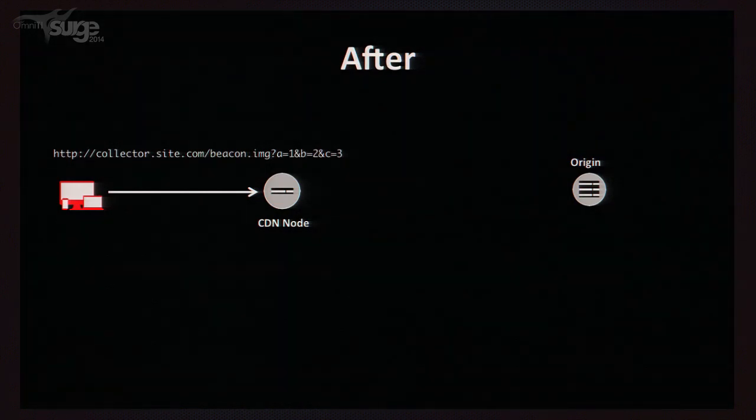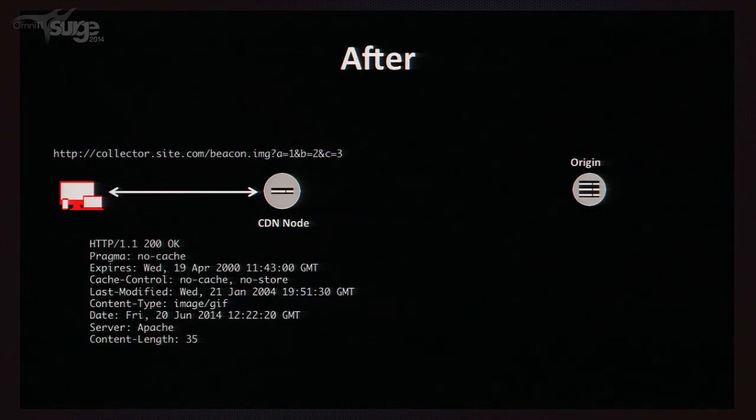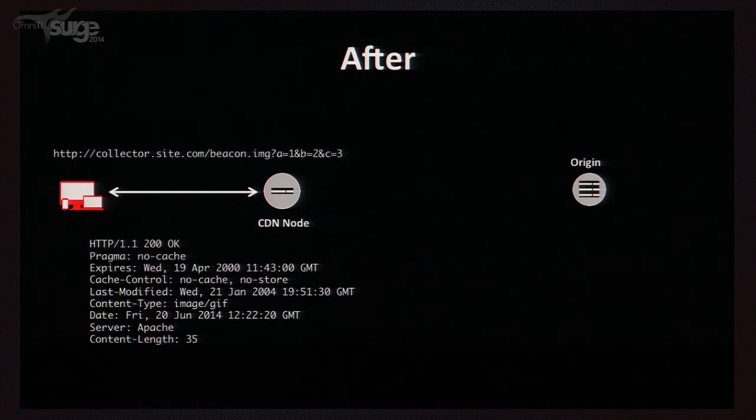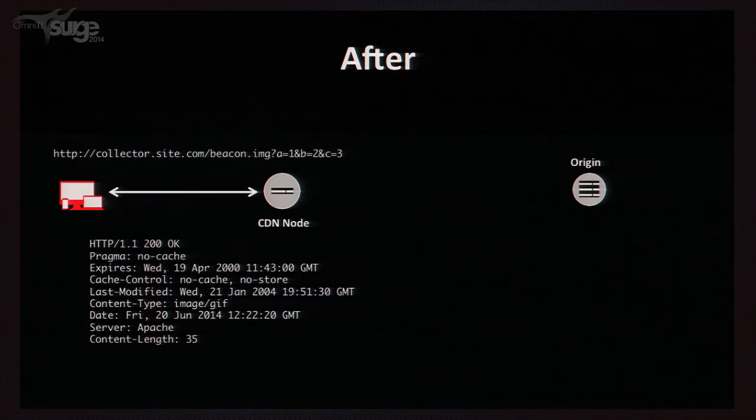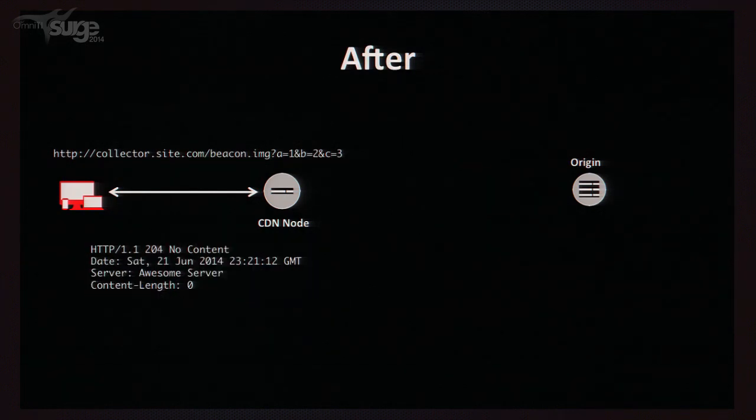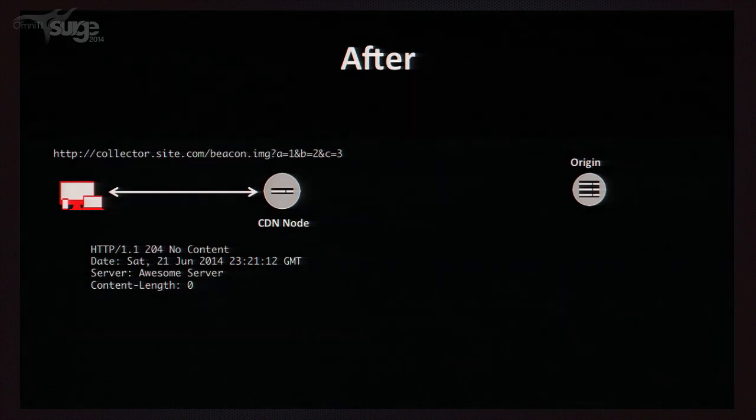Well, that beacon can still come from the user and hit the CDN node, but what if we cache that particular little tiny object image, which is totally immaterial to the rendering of the page, on the CDN, and we just shipped it back to the client as is? Better yet, what if we told the CDN to just send a 204 back to the client?